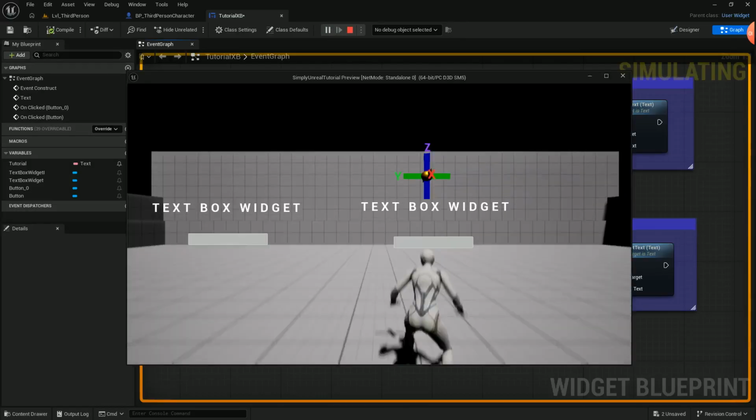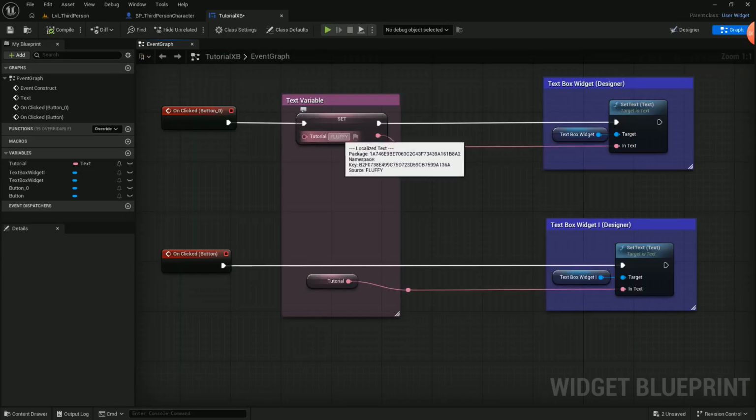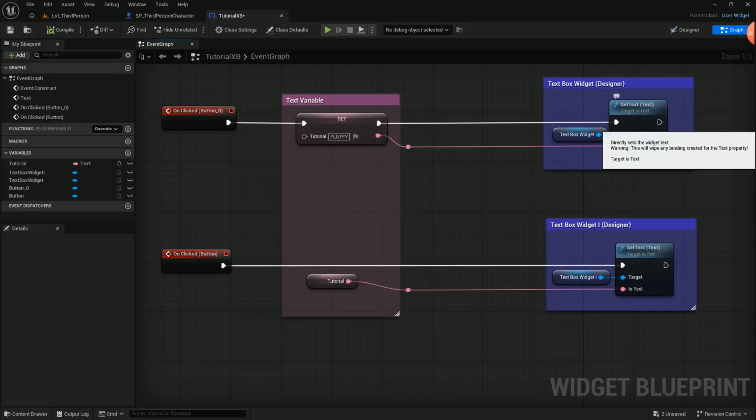Press play. As you can see, let's see, click on which button was it? As you can see, when I click on the button here, it says fluffy. Pretty simple, pretty basic. The value I entered into the set variable, that value goes directly into any object that I plug it into.